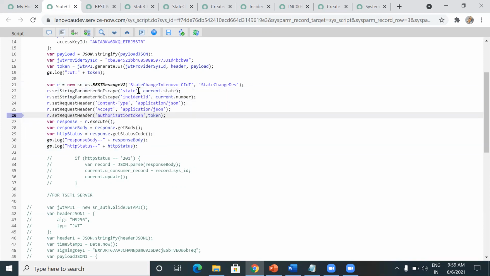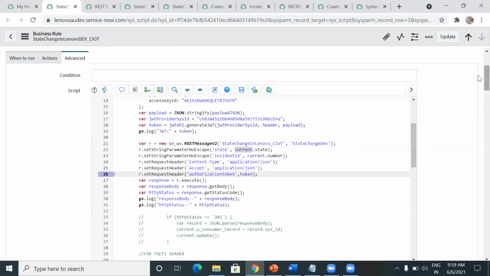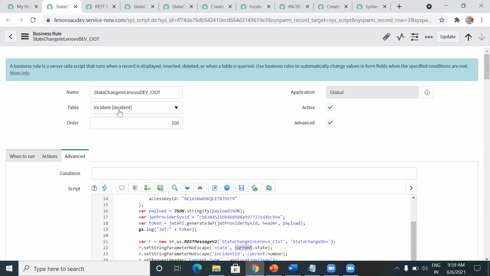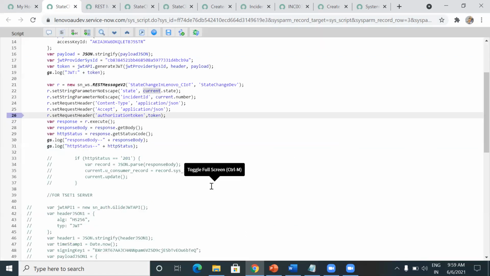Okay, now we'll go for the middle part which I have implemented. This is nothing but mapping. So state and incident ID. The state is their value, and current dot state is our incident value. Here current is nothing but the current table which you are mentioning over here. See, incident table, right? So the state value will be taken from the incident table. Incident ID is their value, and current dot number is our value.